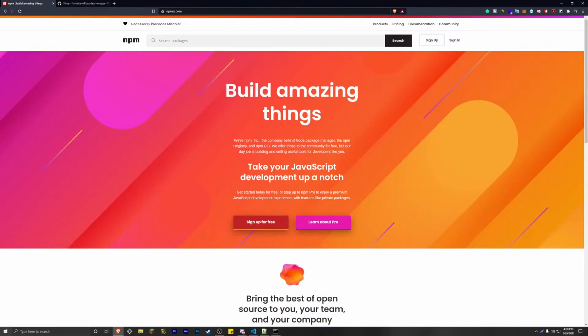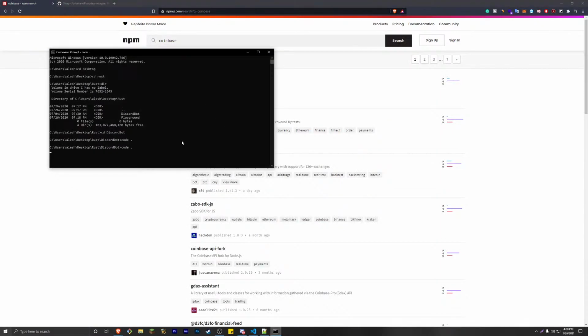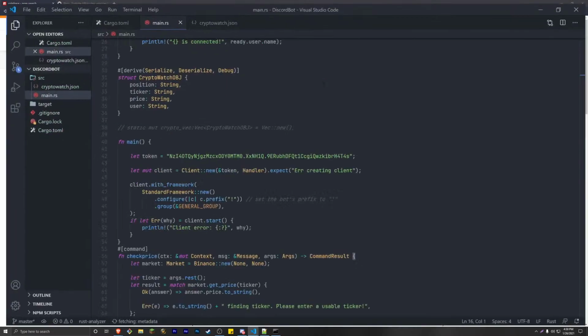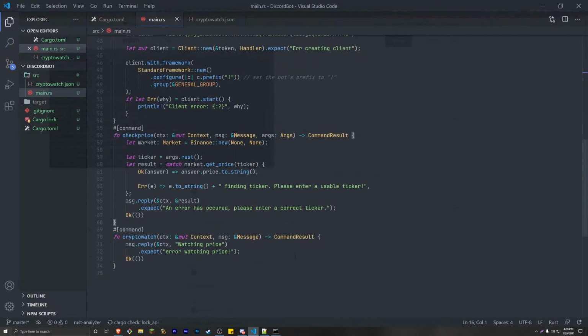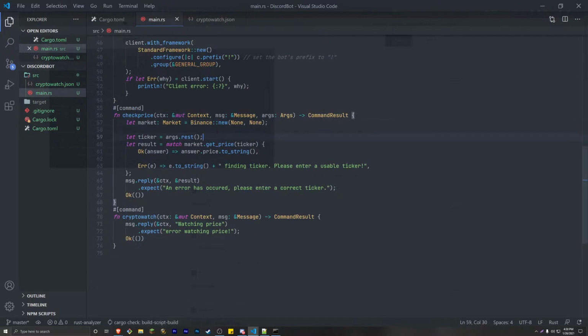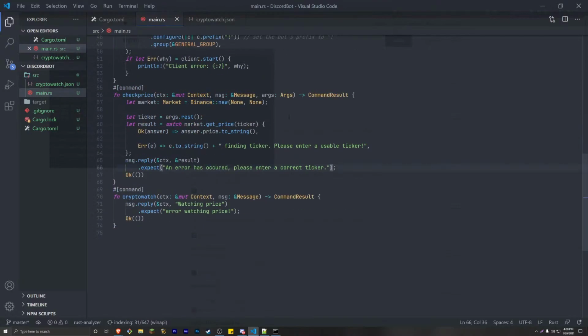Can I do a tutorial on Bitcoin prices? Actually, I really love that. Coinbase. Actually, if we look at this, this is my bot using Rust. And this is actually a bot to get the prices of a specific coin from Binance. I did this in a different language.